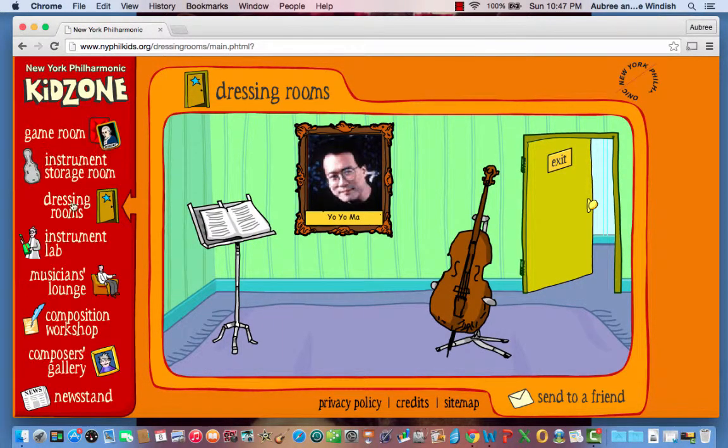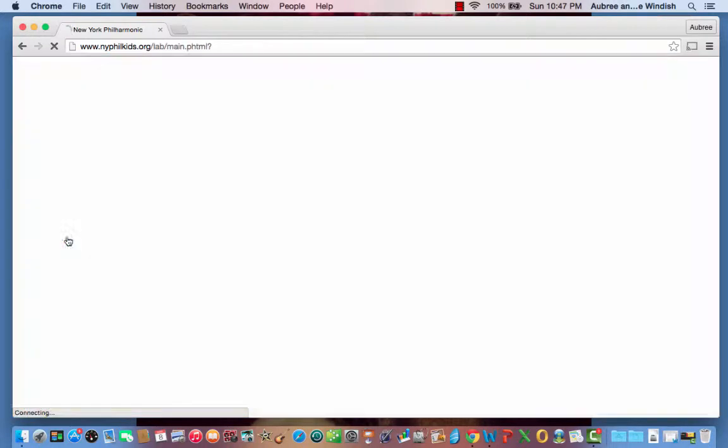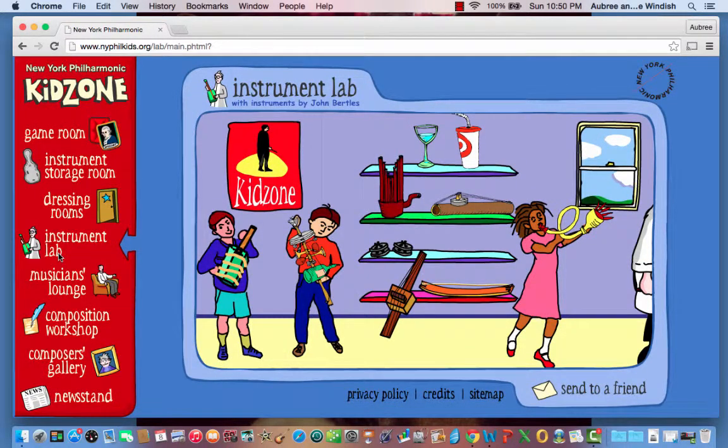Next tab down is the instrument lab. The instrument lab is an interesting tab that is a fun tool for teachers to use. It gives a number of different instruments plus a description of the instrument and an audio sample. Then there's step-by-step directions for making a homemade version of that instrument.